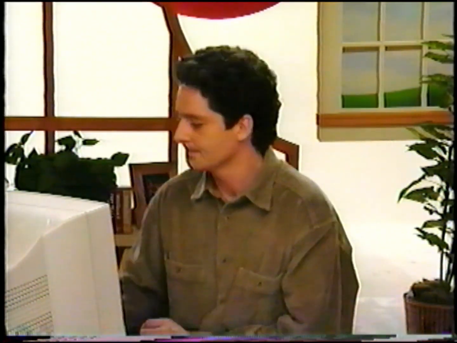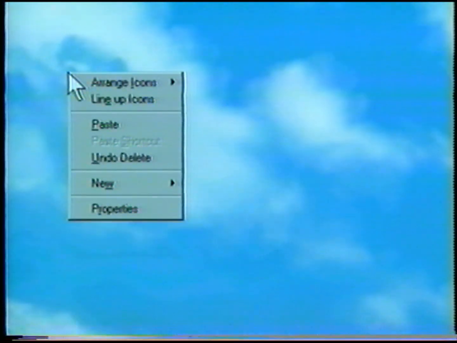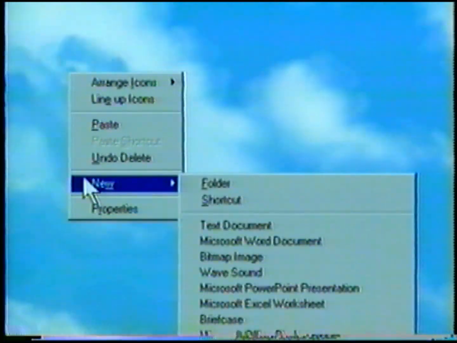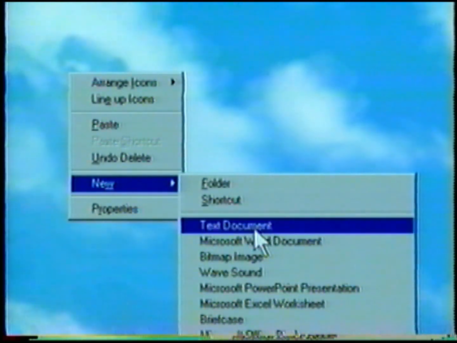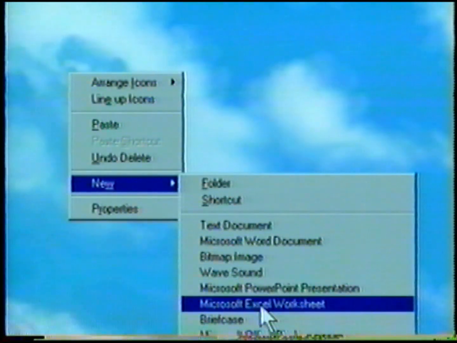Well, can you give us an example of how Windows lets you focus more on your information rather than the tool you're using? Sure. Let's say I wanted to create an itinerary for my vacation plans. To do this, I simply right mouse click on the desktop and choose New. Here we see a list of the tools I can use for this task. This is actually a list of the programs that I have installed on my PC. By choosing Microsoft Excel Worksheet, this creates a brand new worksheet on the desktop, which I can name Tom's Vacation Itinerary.